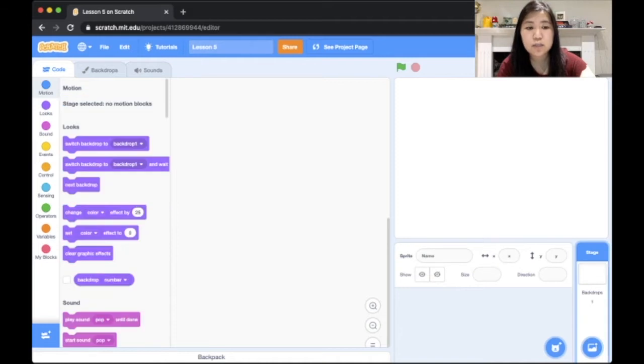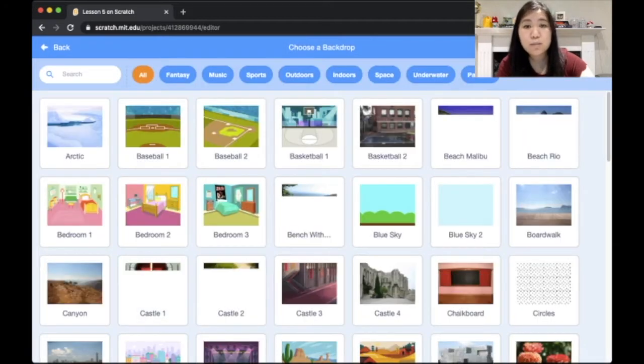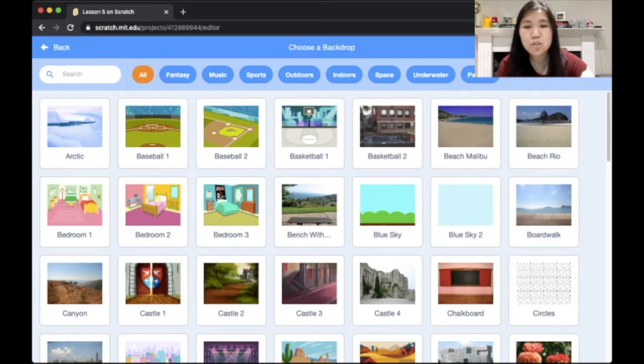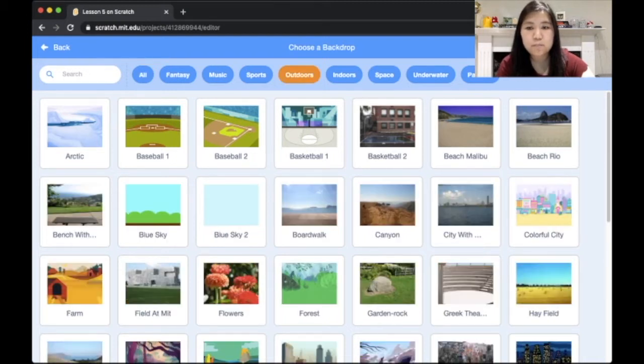Next, I'm going to delete my sprite over here, so get rid of Scratch the Cat, and I'm going to set up my game by setting up the stage. On the bottom right, I'm going to choose a backdrop, and since we're going to be chasing chickens around, I'm going to choose an outdoor backdrop, this farm one right over here.